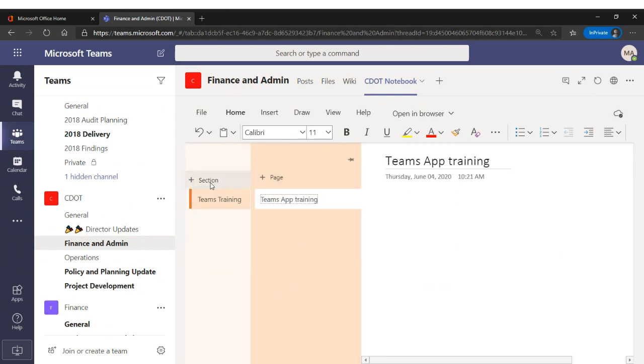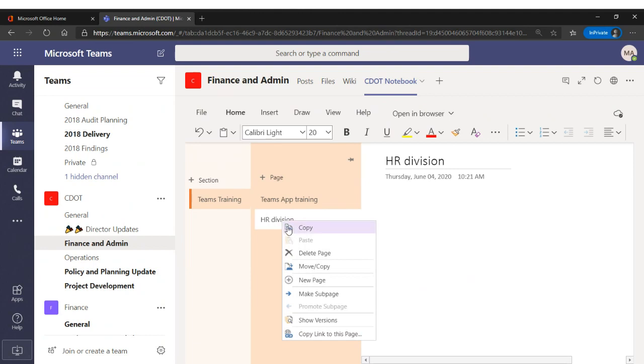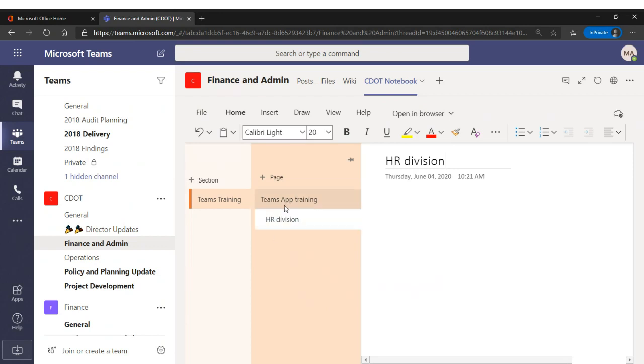But just so you know, you can have multiple sections, you can have a ton of them, and you can have multiple pages within each section. You can also have subpages. Let's say I'm doing another Teams training for the HR division. If I right click it, I have some different options, including make it a subpage. And now that is a subpage under the overall Teams app training category.